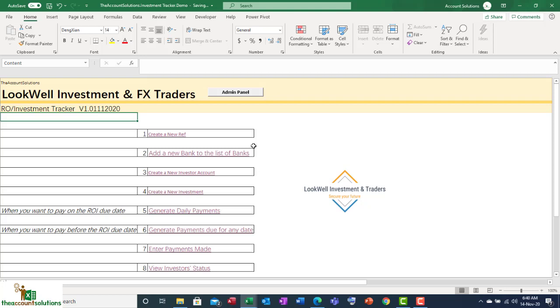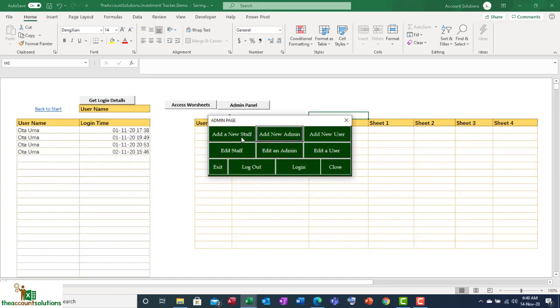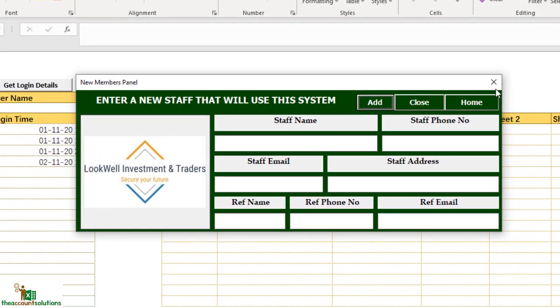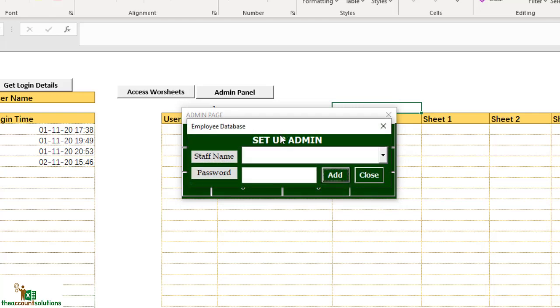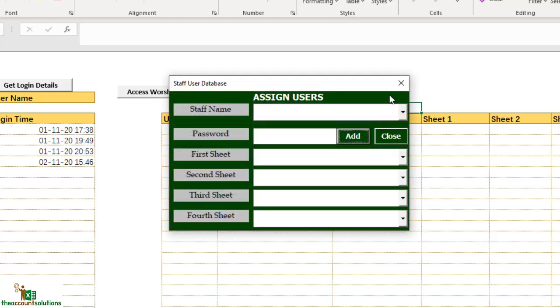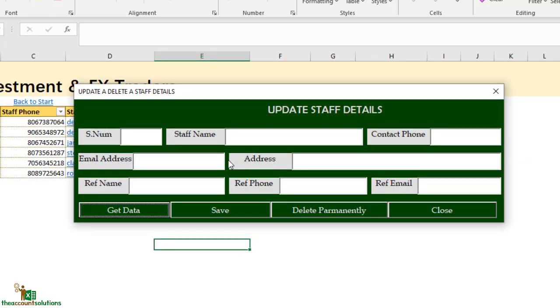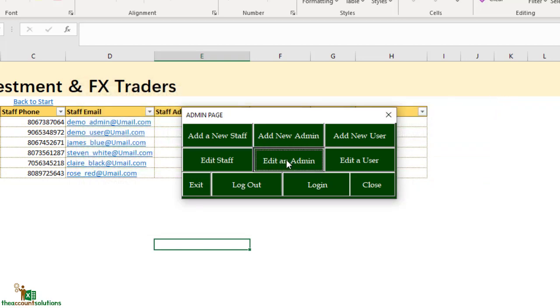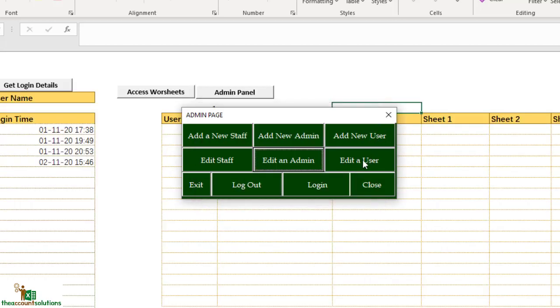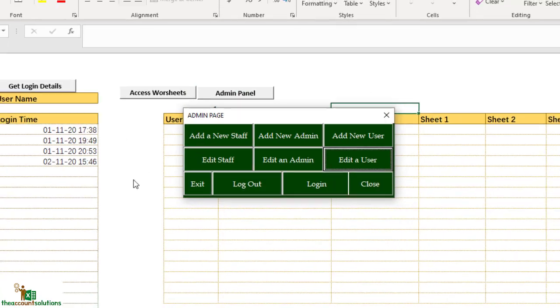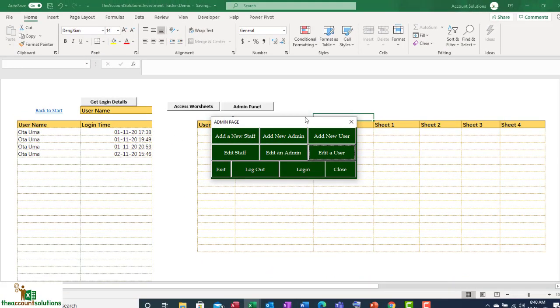Now for the administrator, we have the admin panel where you can add a new staff. You can add a new admin, add a new user. You can also edit staff. You can also edit an admin. You can also edit a user. Just the basic application that you can use as an admin to set up this page.